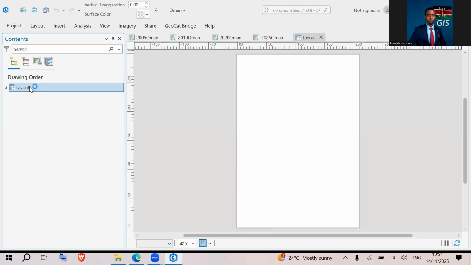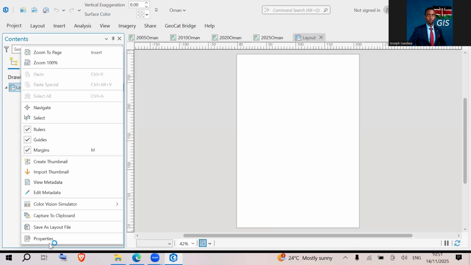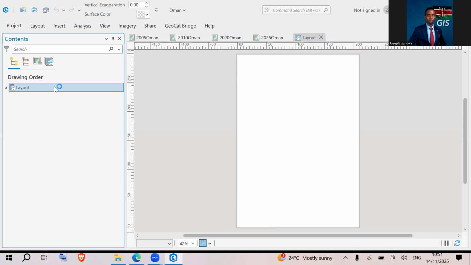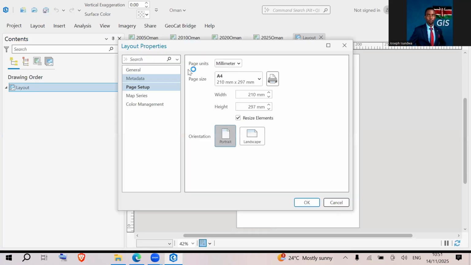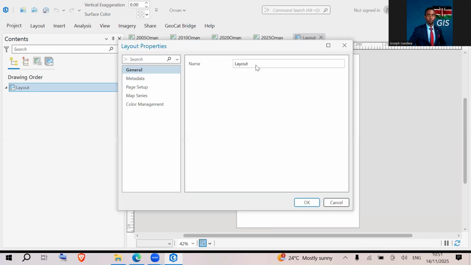So we can rename it first of all, because when we export it, it will have the name that we want. Of course, you can export it and then rename it later, or you can rename it as you export, depending on how you want. But I just love to name them so that I don't get confused. Oman vegetation comparison.